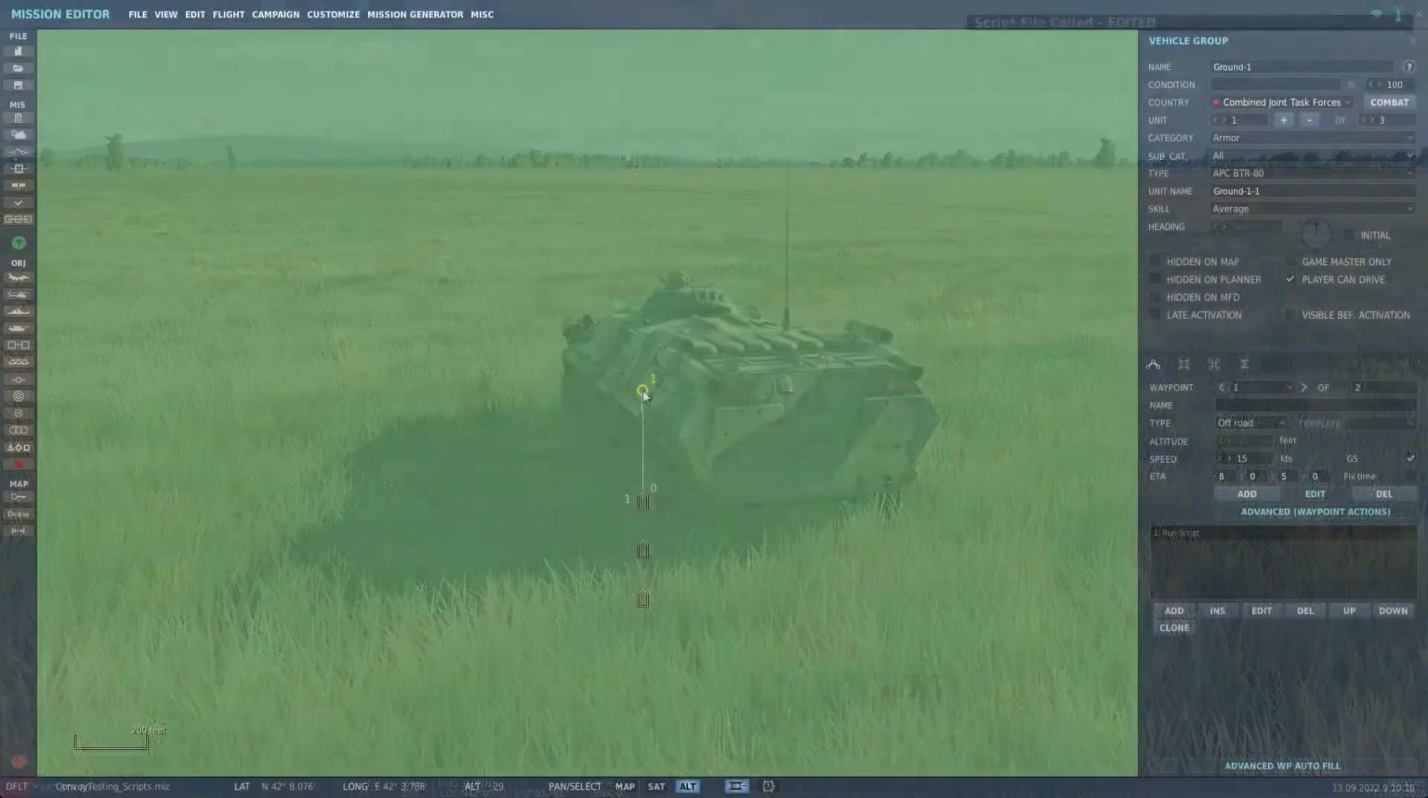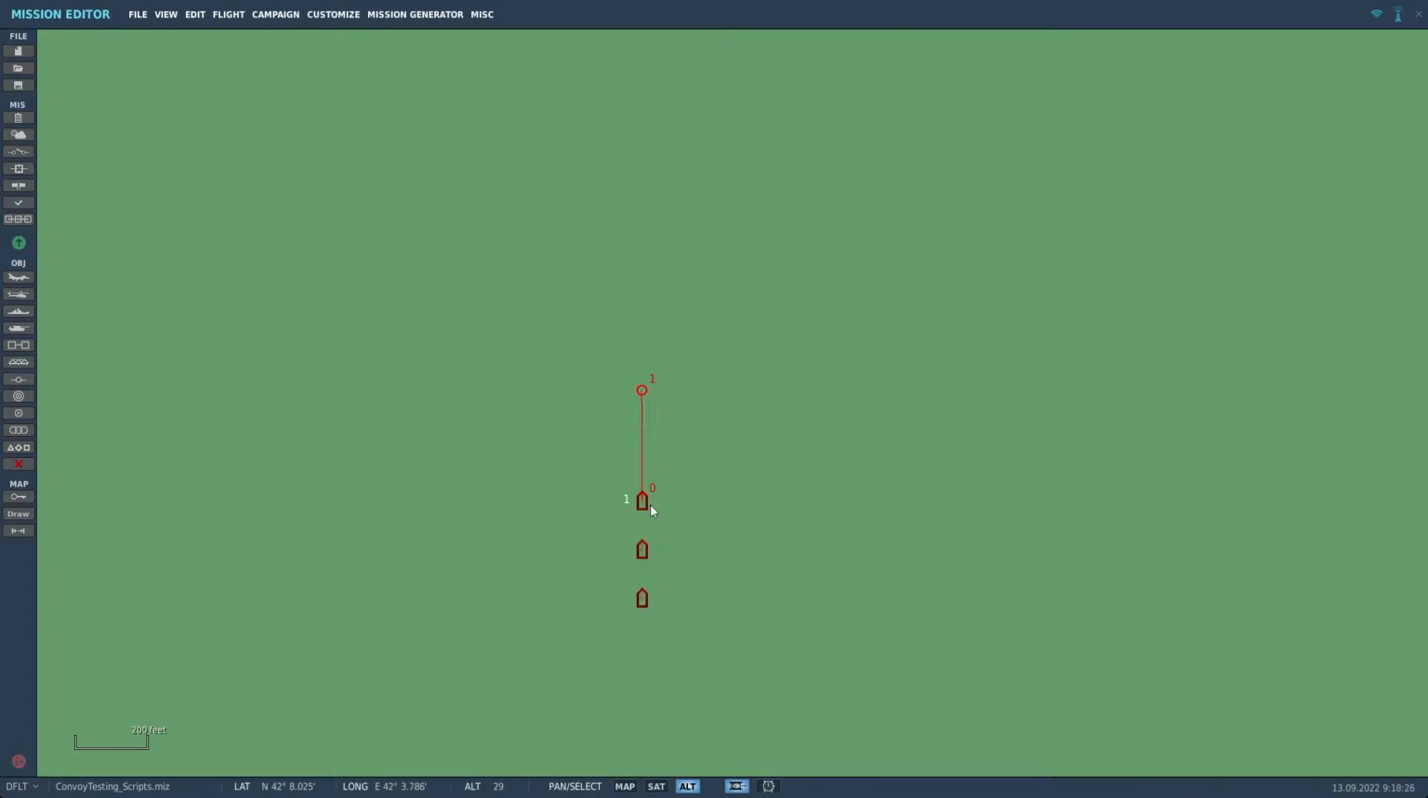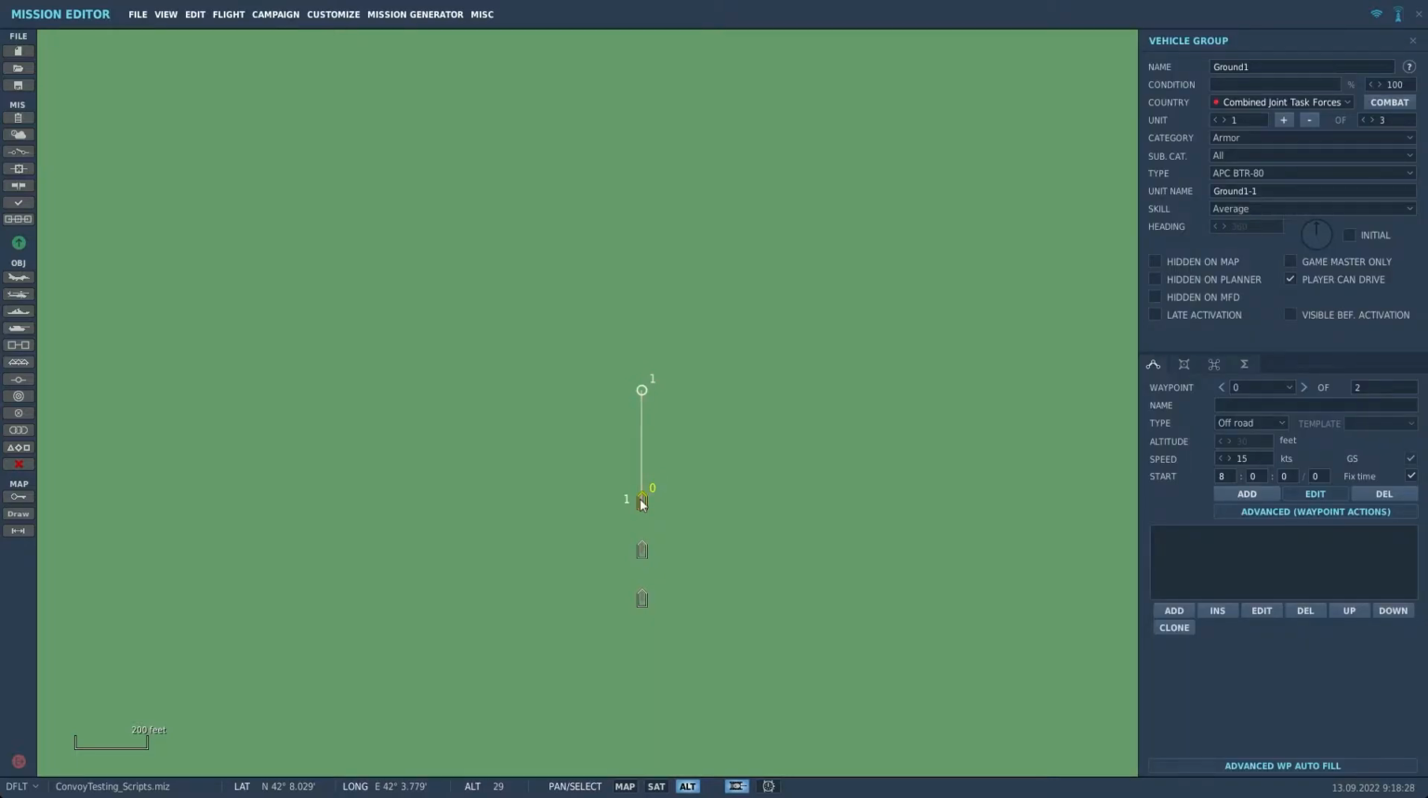Okay, that was a lot we just covered and it was very technical and not very exciting, but it was important to get things set up so we can use them later. Before we continue, let's delete the script we had on our convoy waypoint 1, as we'll be calling our function from our activation script from this point forward.